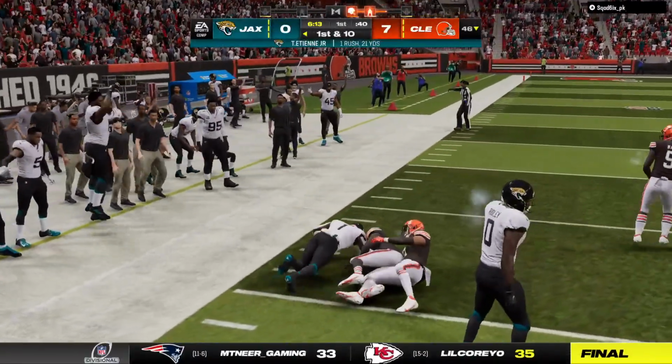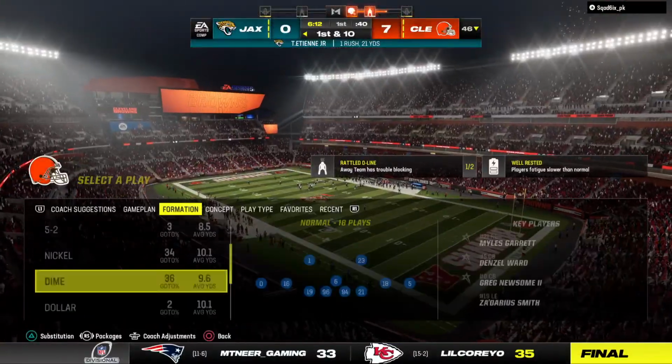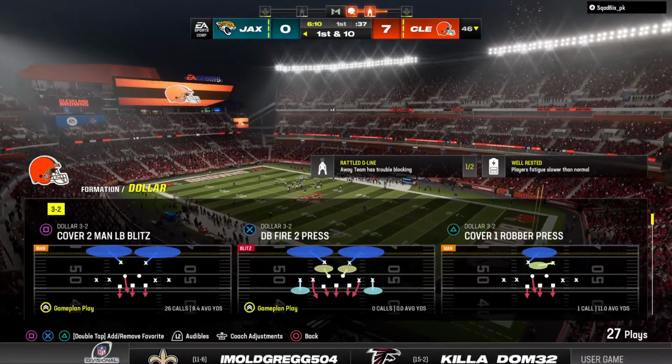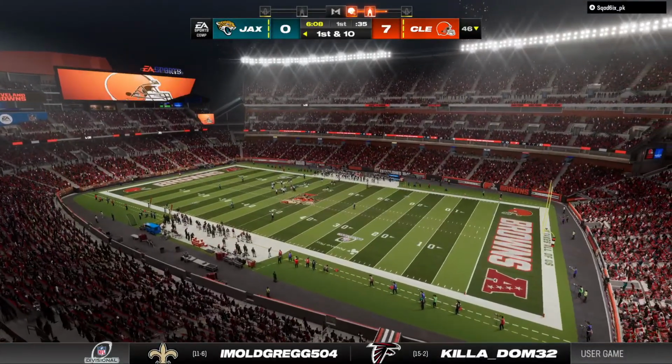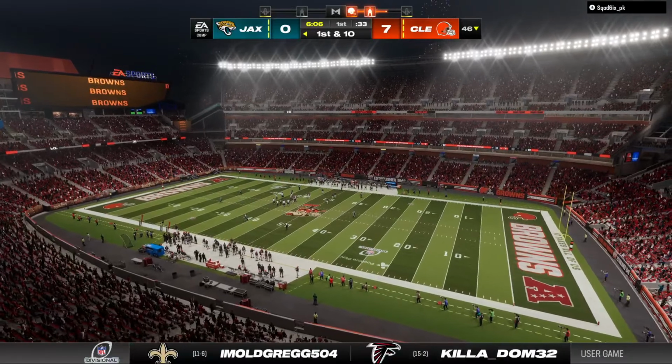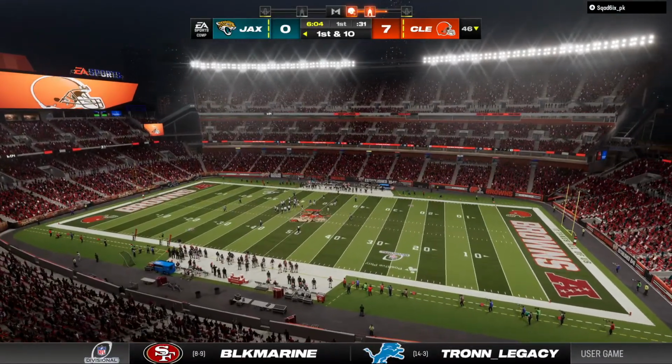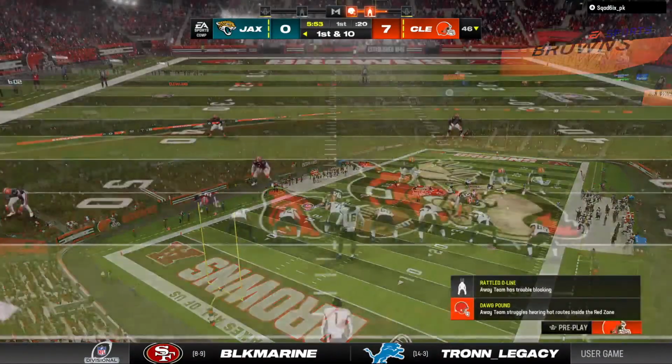And they work this well upfield across the 45. That's good for 21 yards and a first down. 21 yards. First down, Jacksonville.